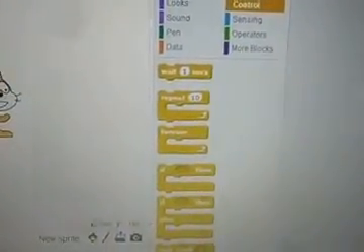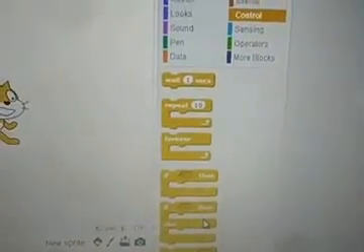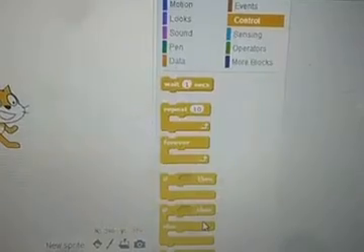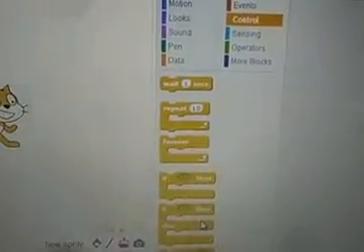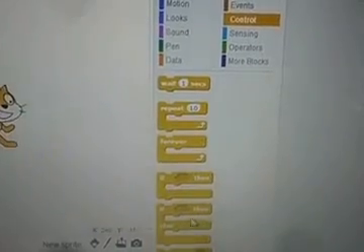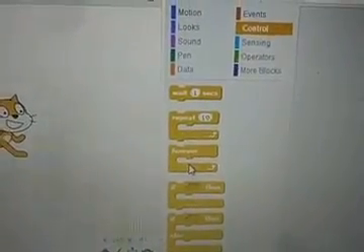Examples are conditional blocks. What are conditional blocks? Here, if is a conditional block, if then is a conditional block, where we can execute one path or another path. Repeat loops enable us to repeat a set of steps again and again, such as repeat and forever, which continue the same.